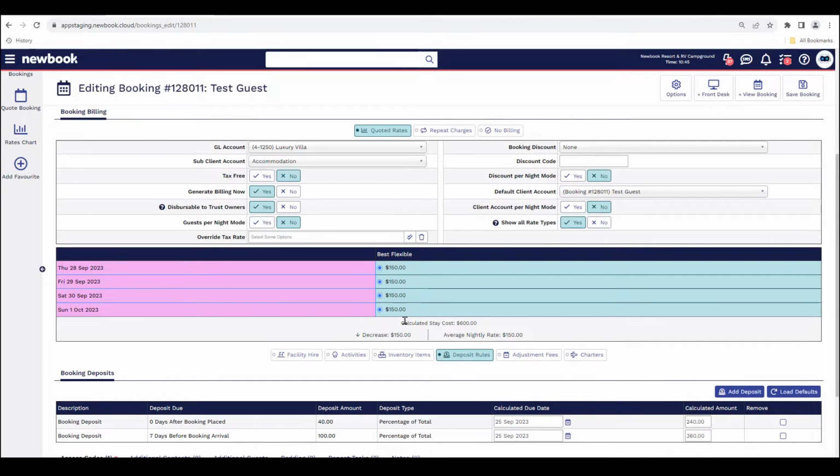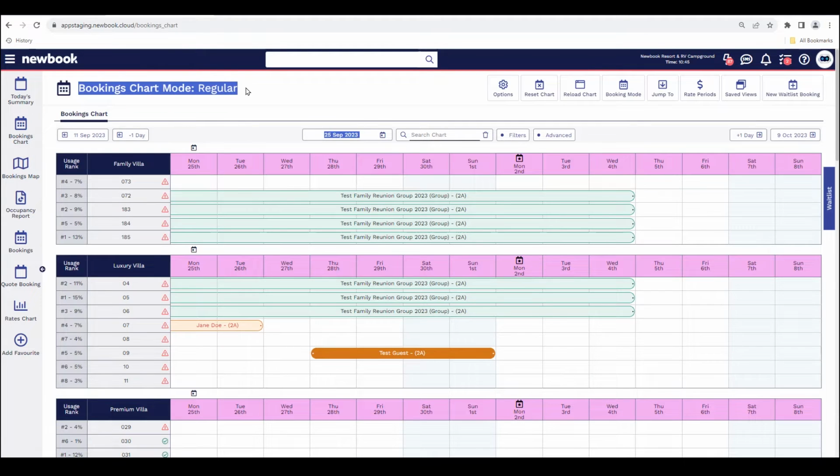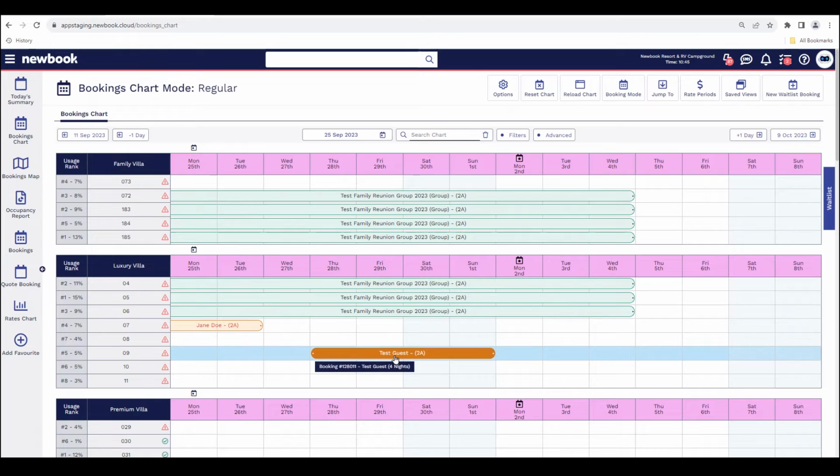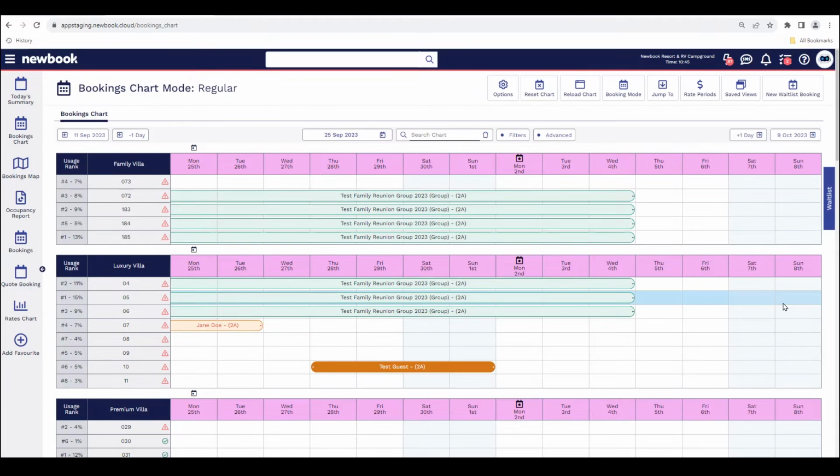If there are no other items we need to change, we can then save the booking. It will then update that booking and you'll see the new departure date. Another way of editing a booking is from our bookings chart. So when you are on the chart mode, you are able to either drag and drop a booking if you simply want to place them in a new site or room. Once you've done this, you then need to press save in the top right corner.